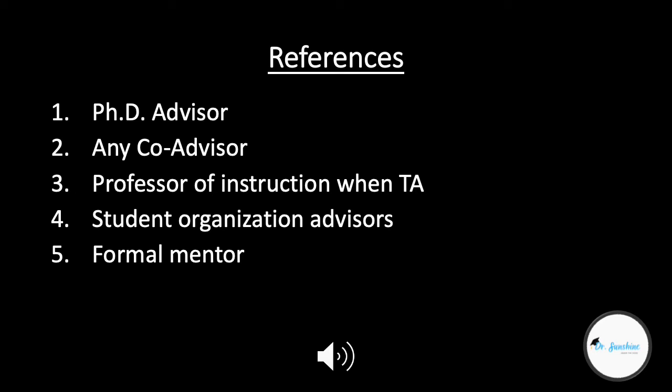Okay? The second person that you should ask for a letter from is any co-advisor on your work or a member of your dissertation committee. So this is a person that has worked alongside you, and they potentially know quite a bit and can speak to your qualifications to be a professor. The next person I'd ask for is the professor who was the instructor for a course that you TA'd for. This is a good reference, and this person can speak to your teaching abilities.